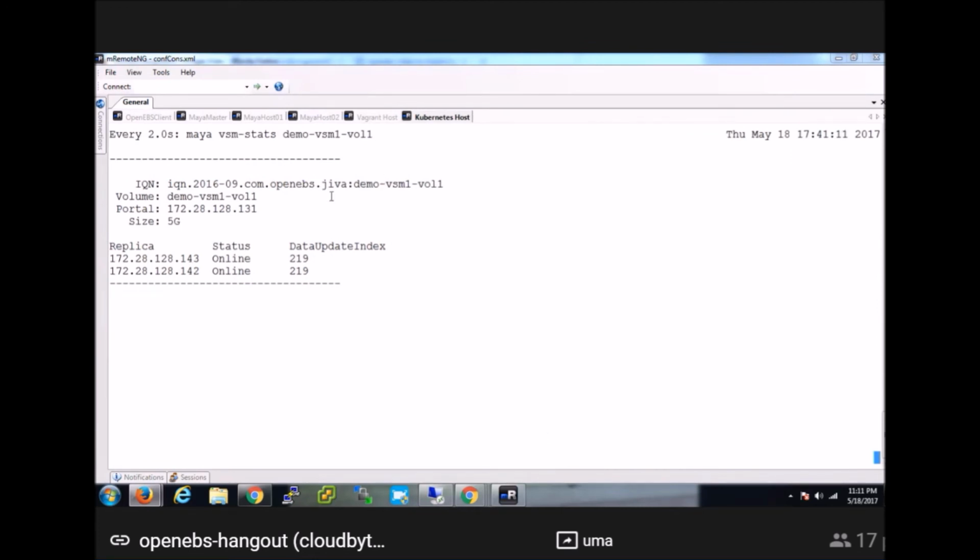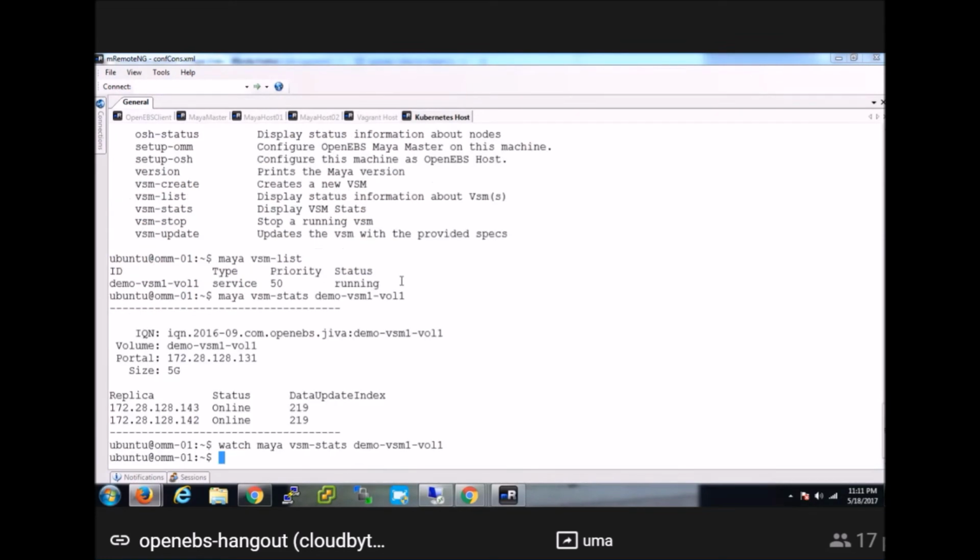So this just tells me that the iSCSI service is available on the 131 IP address. It's a volume that's specified to be created with 5 GB space, and the storage is backed by a couple of replicas, 143 and 142. And I can see that the storage is getting updated, which means the container would have started and the database must be getting initialized. So let me go back and check that.